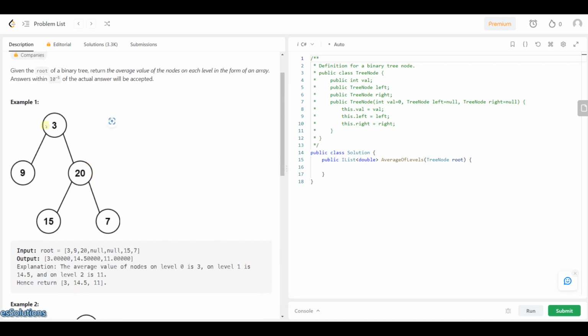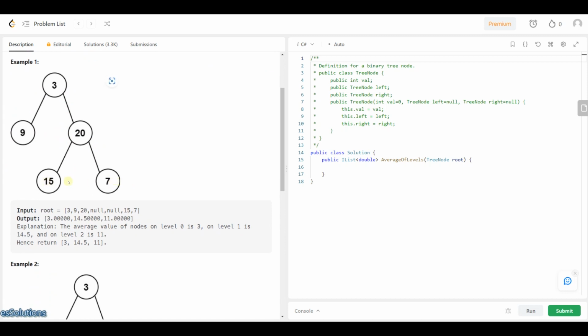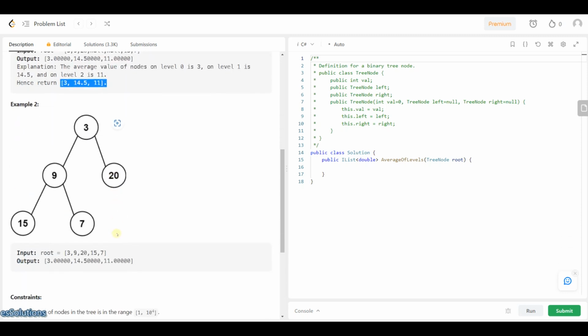So for example, we are given this tree. On this level, we have just 3, so the average is 3. On this level, we have 20 and 9. That's 29 divided by 2, that's 14.5. And then on this level, we have 15 and 7. That's 22 divided by 2, which is 11. So the averages are 3, 14.5, and 11, which is fine.